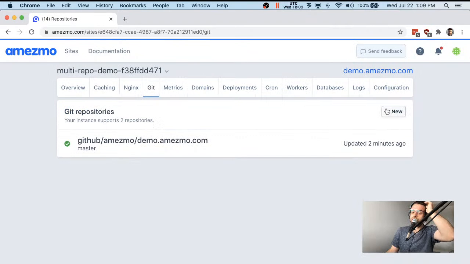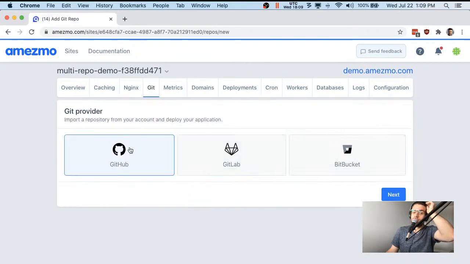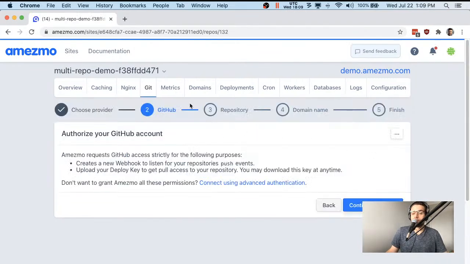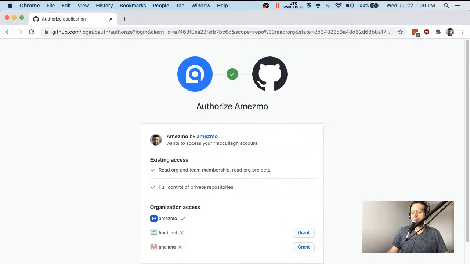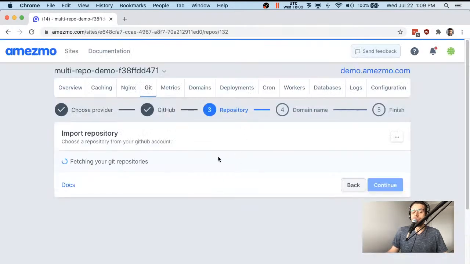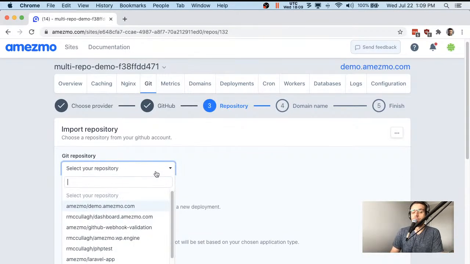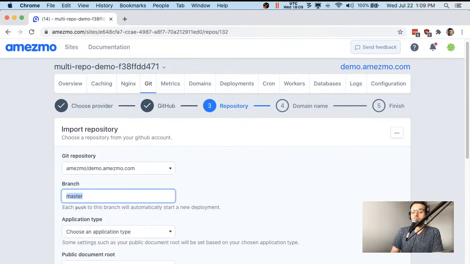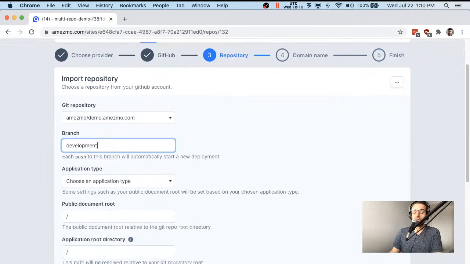A second repo is just a repo of the same name, but it doesn't have to be, it could be two different repos. You can host two different sites on Amezmo, and it doesn't have to be a staging environment. It's very generic. But the important thing is the branch name's going to be different for us. So I'm authorizing Amezmo again, and we're going to pick the same repo that we picked prior, but we're going to set the branch to development. And I created a development branch locally and pushed it up to GitHub before the video started.